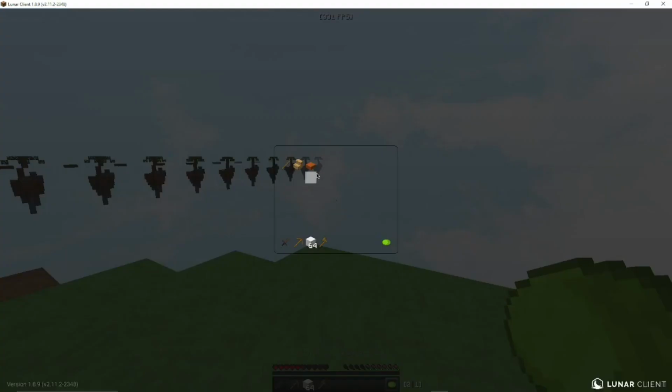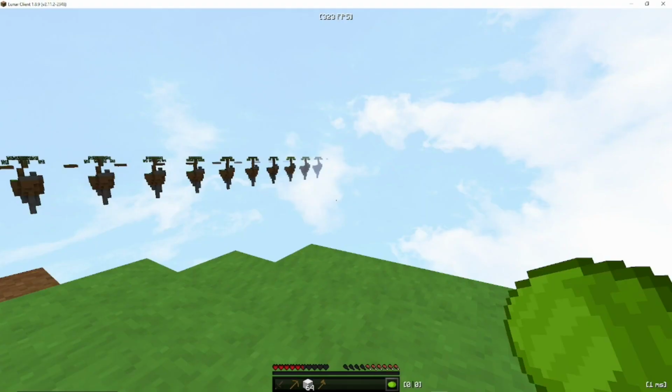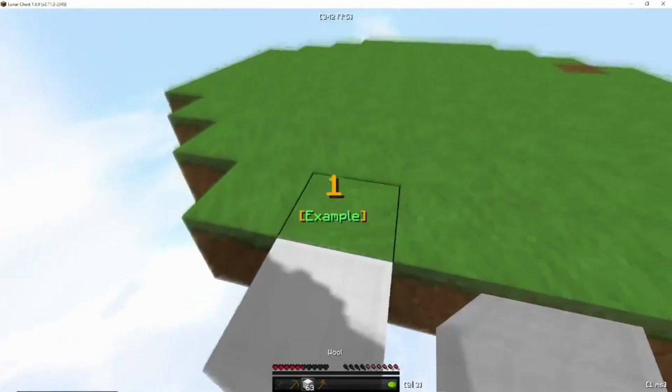Now we can open up our menu. You can see now it is 2, and we have our example here. And we can click on it, and it works just like we wanted to.